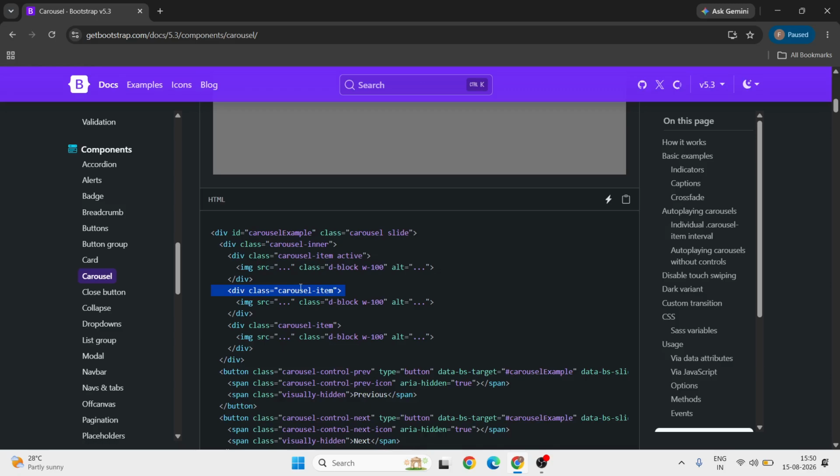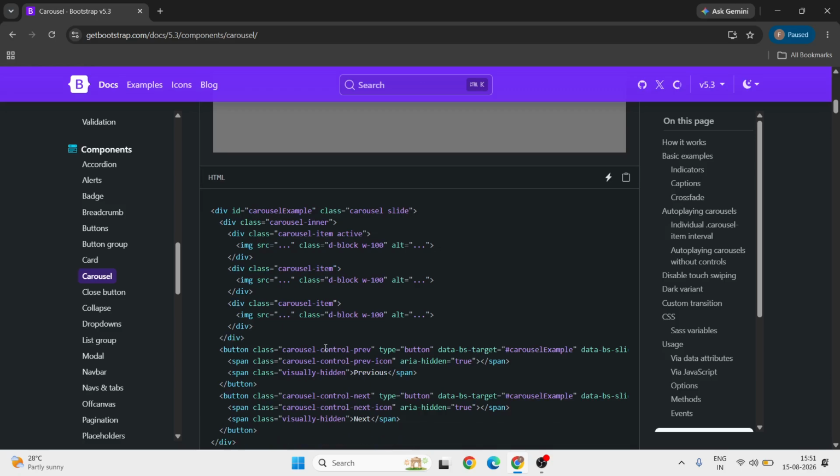Now don't just watch this example. Whenever you are building your own project, if you need a slider or multiple banners in the same space, try using a carousel yourself. You can come to the Bootstrap documentation, take this example, understand it, and then customize it according to your project. Change the images, add your own content, add more slides, and try different options. Don't just copy and forget it.